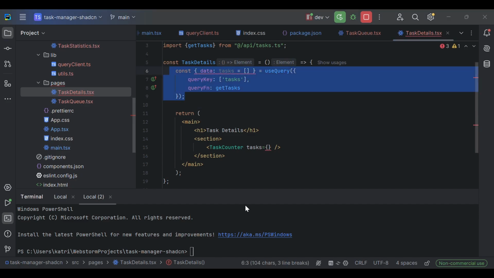By the way, let's see what is happening here and what is what. So for example, this query key, it is a unique name for this data. It is used exactly for caching, and it identifies the cached data across the app using this query key. It means that all components using the same query key share the same data. And by the way, except for data, useQuery also returns isLoading and error. We just do not use it.